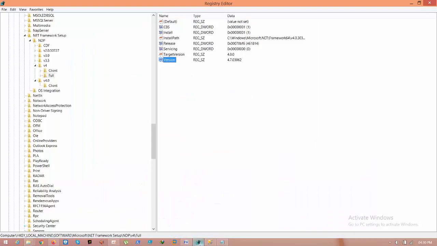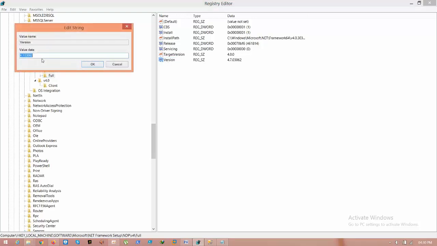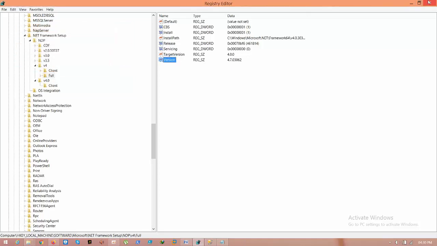You can open the registry and go to this path, HKEY_LOCAL_MACHINE, Software, Microsoft, .NET, and check the latest version. Here I have 4, and go to that 4 and select Full. Here you can see that I am using version 4.7. This is how you can check which version of .NET is installed on your local machine.